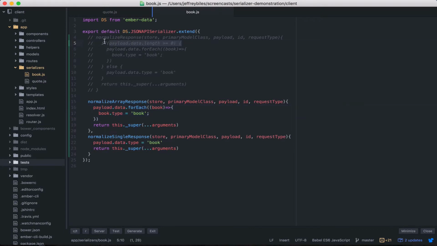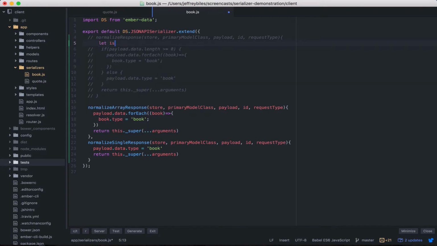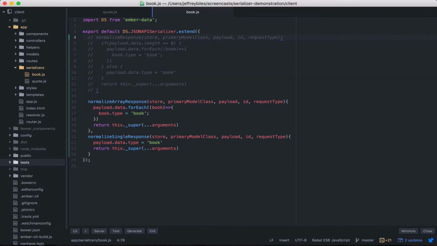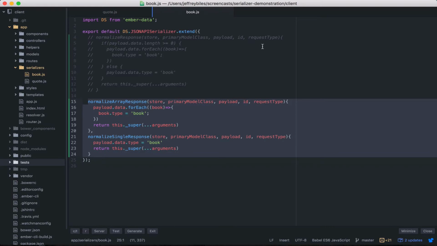So here we had to check, oh, is it an array? Okay, you have to look at that line. And you could do something like let isArray equals blah, blah, blah. But these are very much standard, and so you can recognize them at a glance.